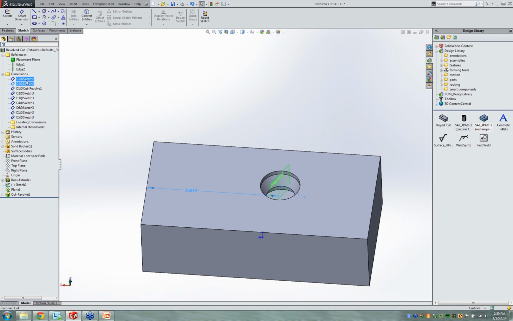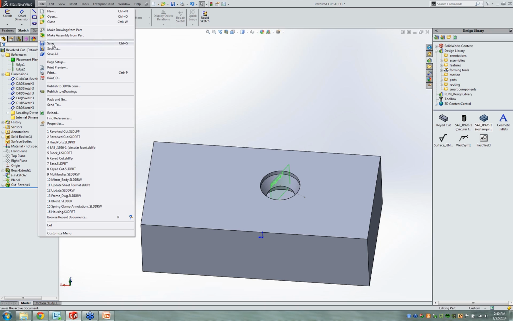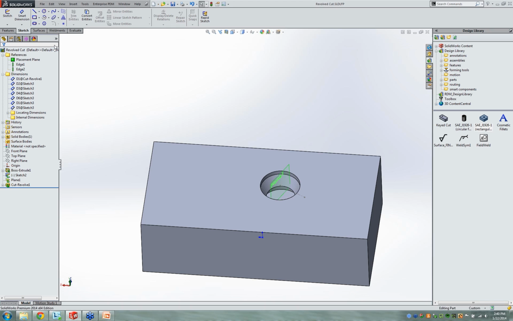So we've got these two dimensions. And I'll go ahead and stick those in my locating dimensions folder. Just drag and drop there. All right, I've made some changes to this, so I'm just going to do a save of it. So just a file save. Again, I'm saving a library feature part, not saving a part document itself.